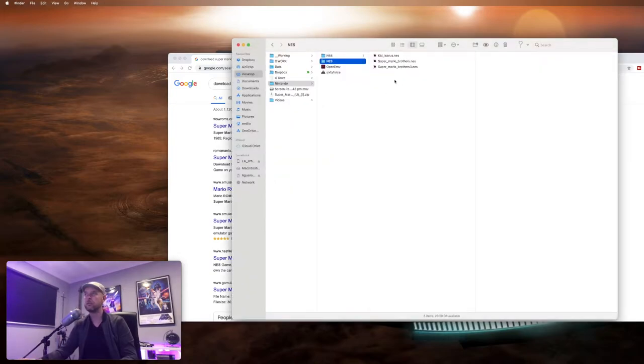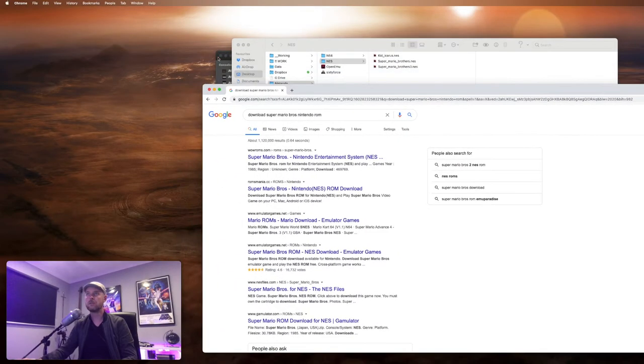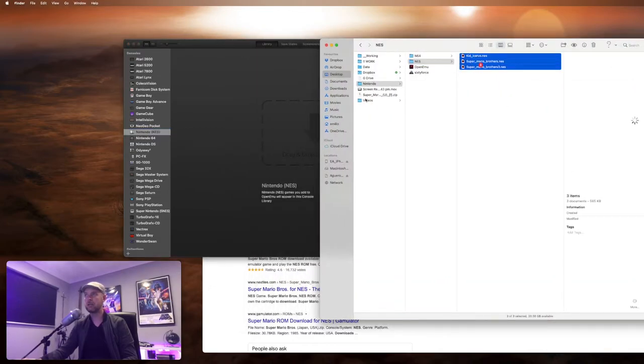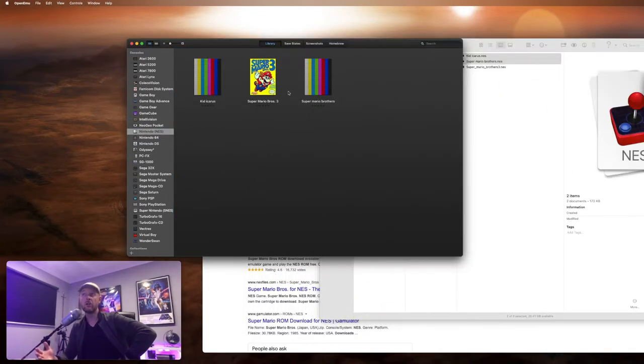Once you've downloaded them, here they are, Super Mario Brothers, Super Mario Brothers 3, Kid Icarus. And then all I'm gonna do is back in here, I'm just gonna grab these and drag them in. And here are the games. You'll see that it's downloaded a nice cover image for Super Mario Brothers 3. I don't know why it's done it for the other ones.